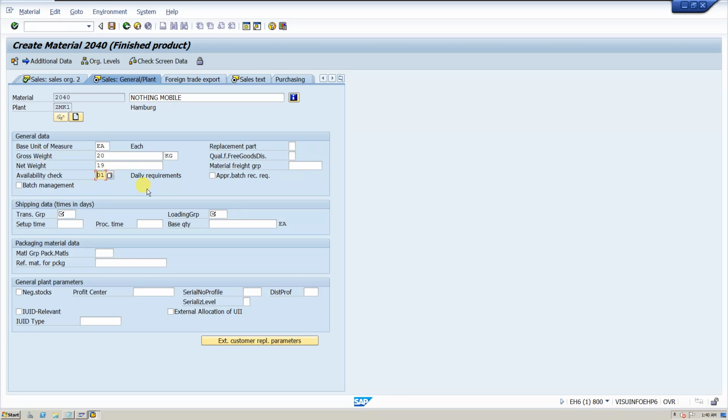You can see the batch management here. Generally we are sending this product batch-wise. If your company finds any issue with the item for a batch, then they will call back the whole batch to the plant for repair, and they can resolve the issue by calling back the batch number. Next, here the transportation group and loading group are very important.